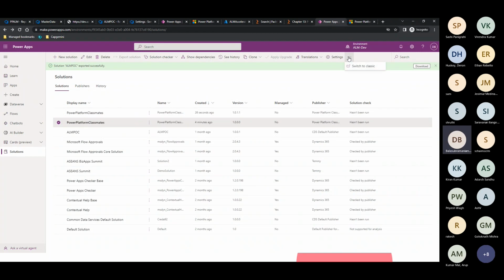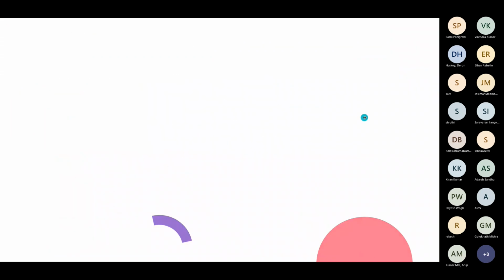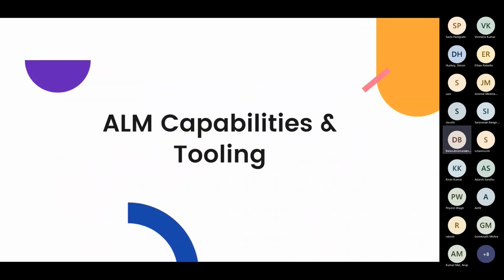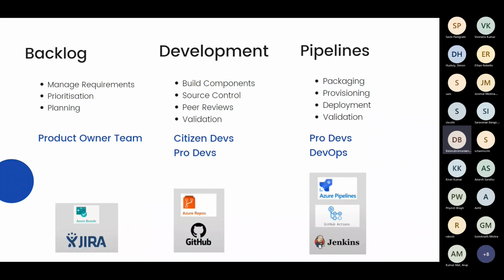And do you guys have any questions with respect to the solutions or publishers? Do you want to know the difference between the managed and the unmanaged solutions? I hope it would be clear, but if you guys have any questions, then please feel free to ask me. Okay, now next we'll see what all the ALM capabilities and the tooling which is available. We do have different phases in the ALM process.